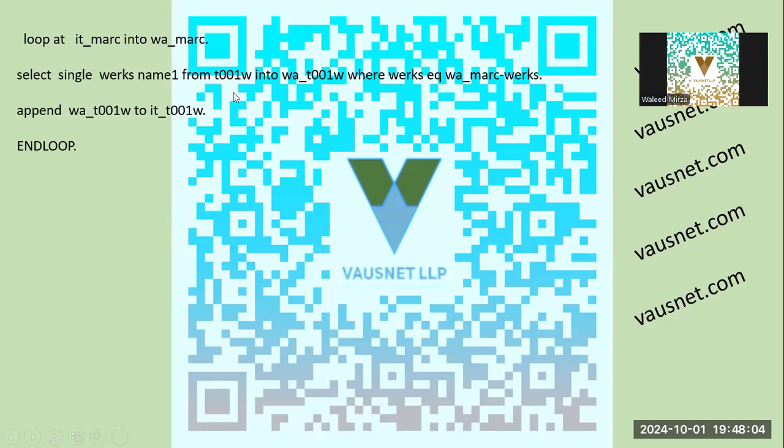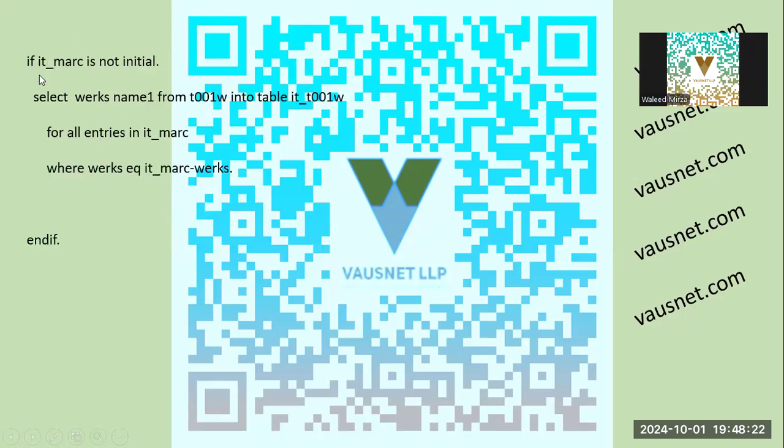MARC is now pulling T01 when plant data is equal to plant data of MARC. Append work area details to internal table details and loop. Now this is a conditional block again: if the internal table is not initial, which means it is filled with some data.